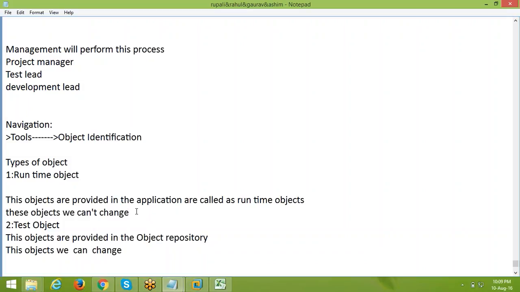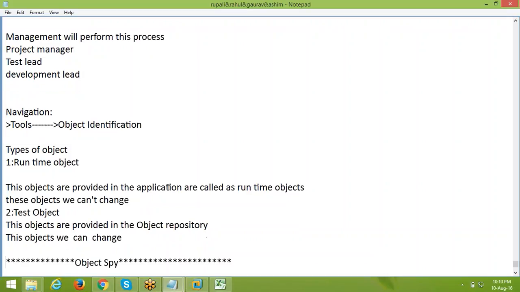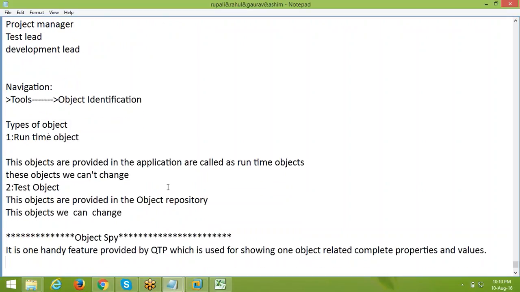So like this, the work will be processed. Clear it is, guys? Yes. So next, this is what about object repository. Good, everybody. Next, object spy. Object spy means observe.